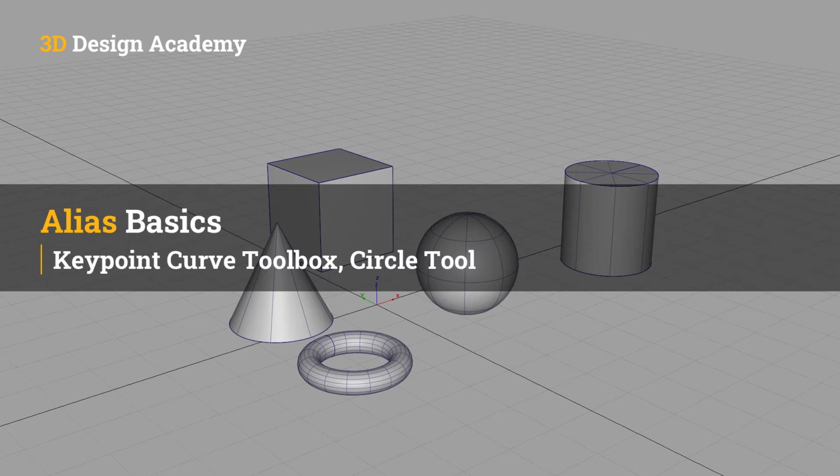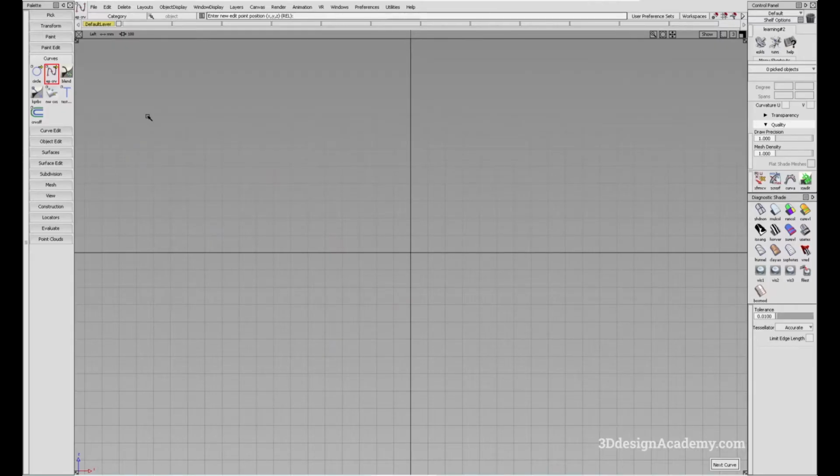In this lesson, we will learn about the Keypoint Curved Toolbox. The Keypoint Curved Toolbox is located under Curves. All you have to do is click on this one right here and a small menu will pop out. Now this is used for things that require a precise dimension.